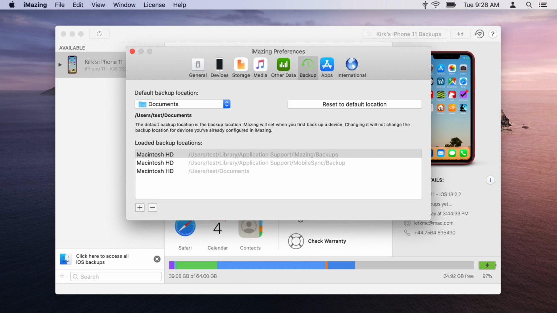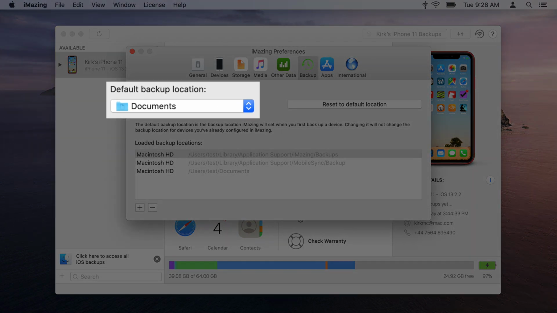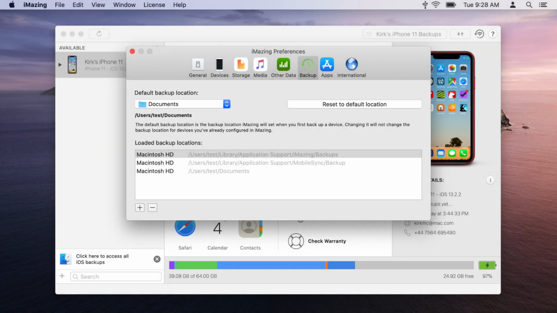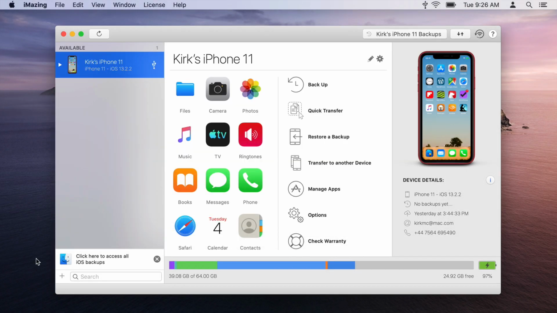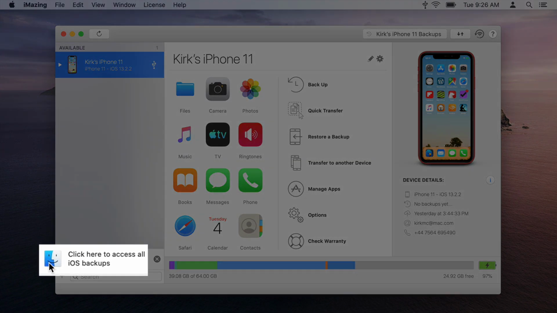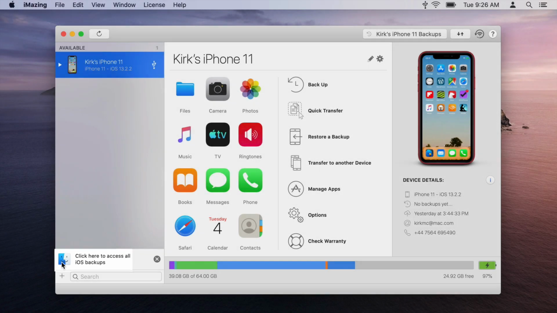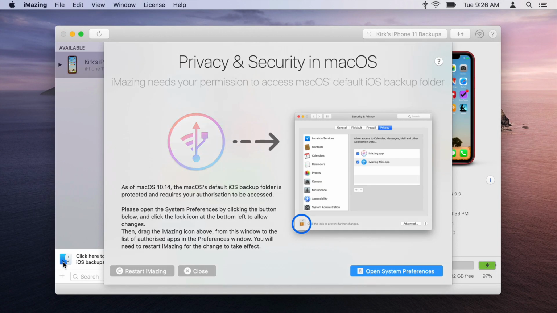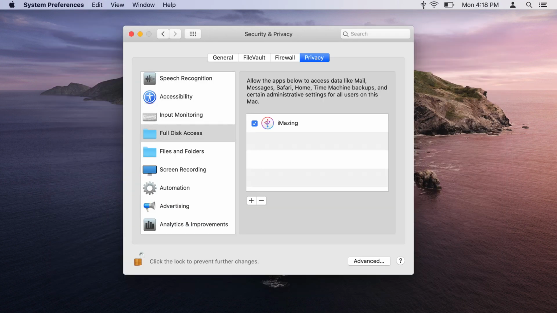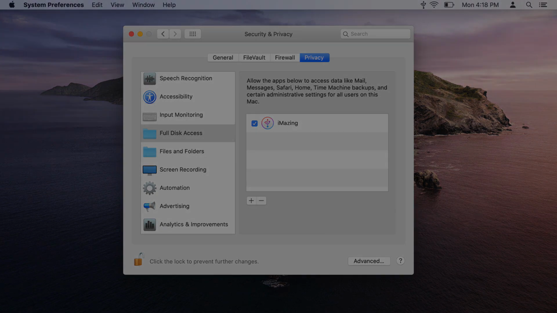When using iMazing, you will only see these prompts if you choose one of these locations to store your backups. If you don't allow iMazing to access files and folders, you can do so at any time by clicking at the bottom of the iMazing sidebar, then following the instructions. This will give full disk access to iMazing and let you backup and browse your backups in any location.